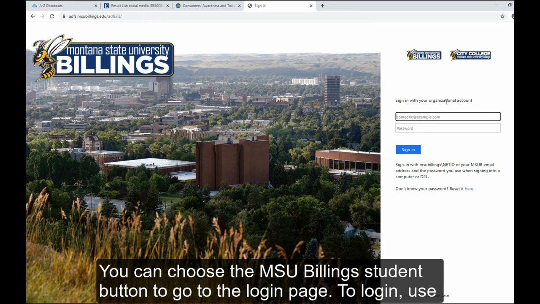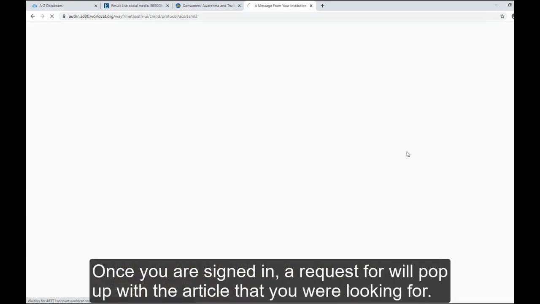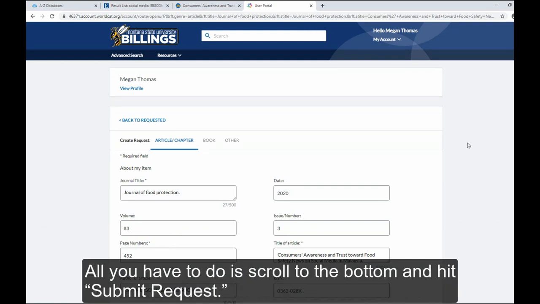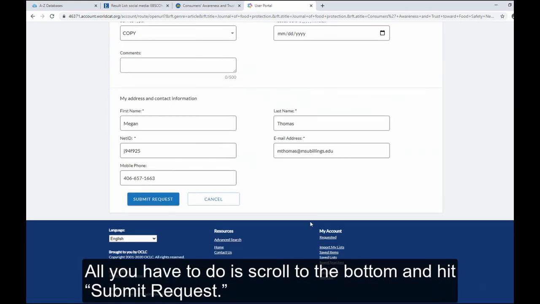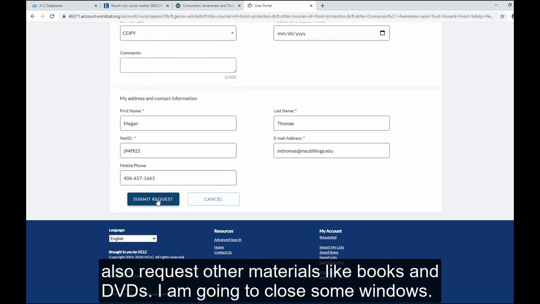To log in, use MSUBillings/NetID and your NetID password, and then hit Sign In. Once you are signed in, a request will pop up for the article that you were looking for. All you have to do is scroll down to the bottom and hit Submit Request. The ILL office will then request that article from another library and email it to you. You may also request other materials like books and DVDs.